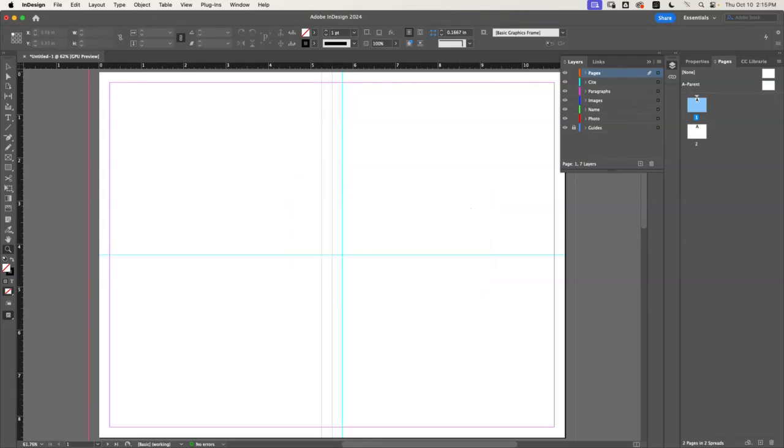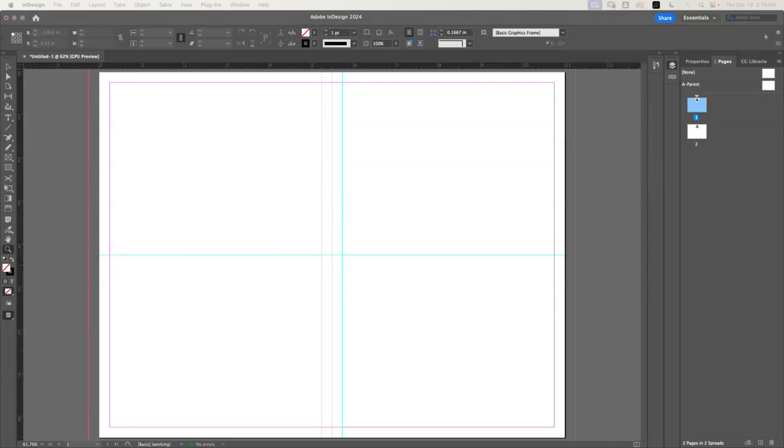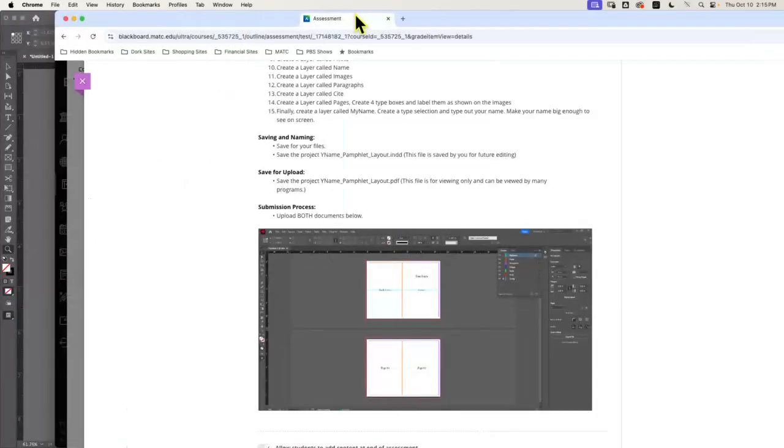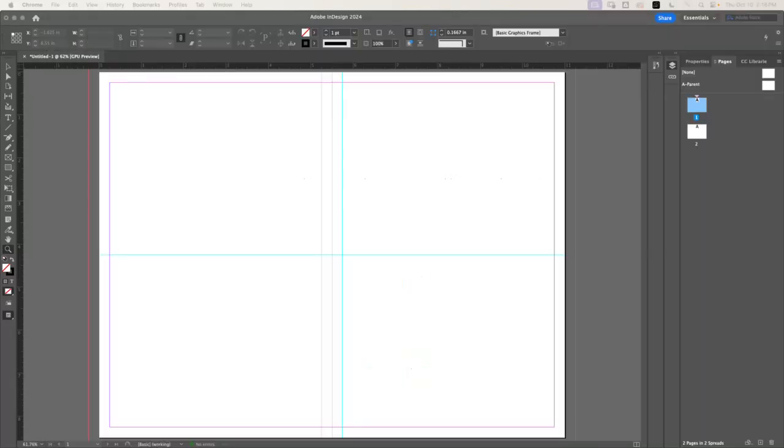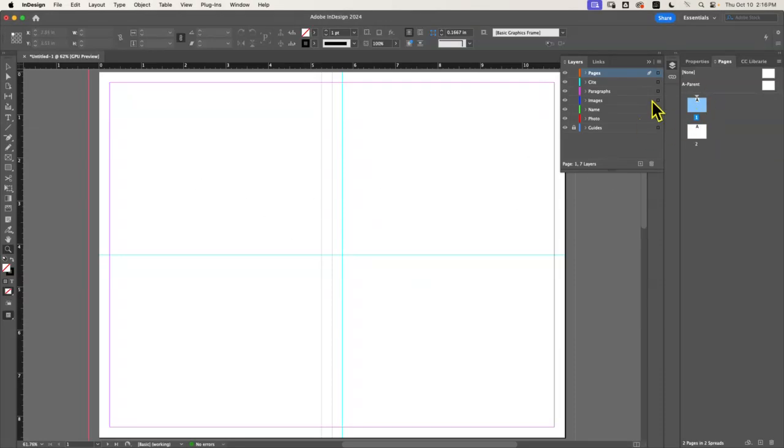All right. Now, what we're going to do is look at the image that is included in the document. It's a little hard to read, but it says back cover, cover, page 1, page 2. All right. So I'm going to start on page 1.